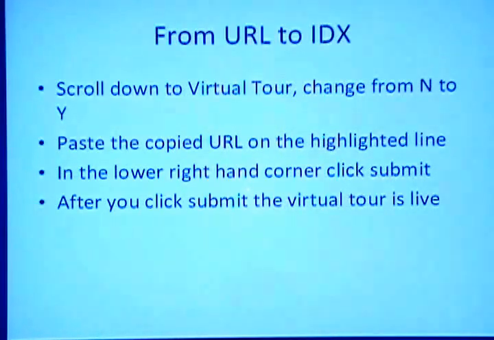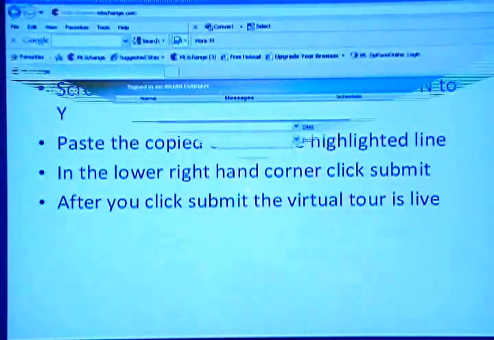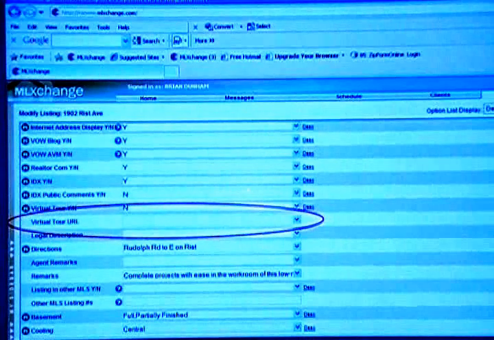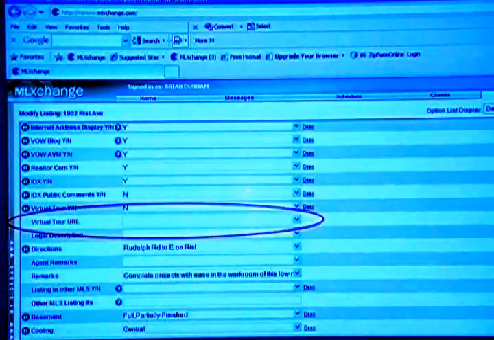When you have that screen there, you scroll down to the virtual tour line, and you change from N to Y, which is no to yes. You paste the copied URL onto the highlighted line, and in the lower right hand corner click submit. Once you click submit, your tour is live on ML Exchange. So that's what you'll be looking for: the virtual tour URL and the virtual tour N to Y. Once you click submit, that puts you live online.